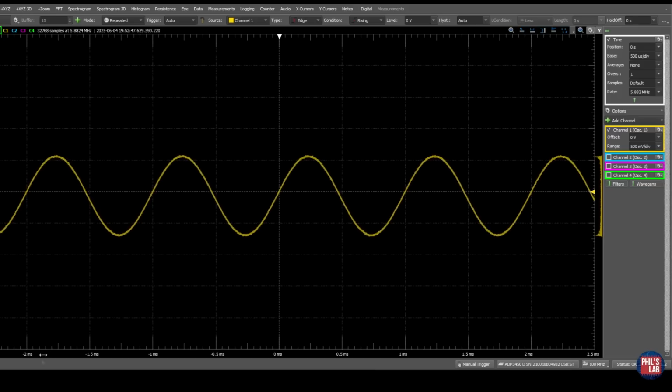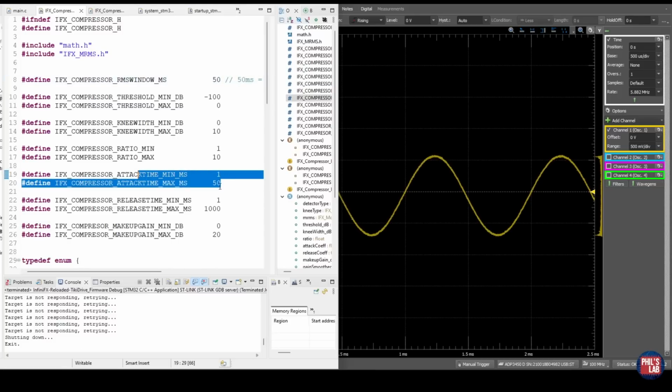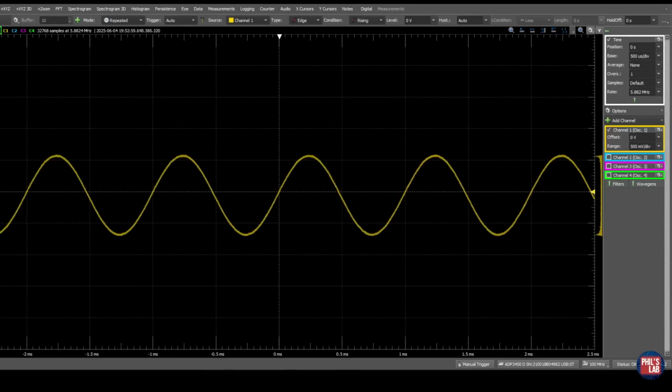Now with the attack time, because we've set rather short ranges, so 1 to 50 milliseconds, we could of course demonstrate that in the other direction, but it's rather hard to see because we only have 1 to 50 milliseconds. So that's why I've just demonstrated it with the release time, but I hope that shows you what is happening behind the scenes.